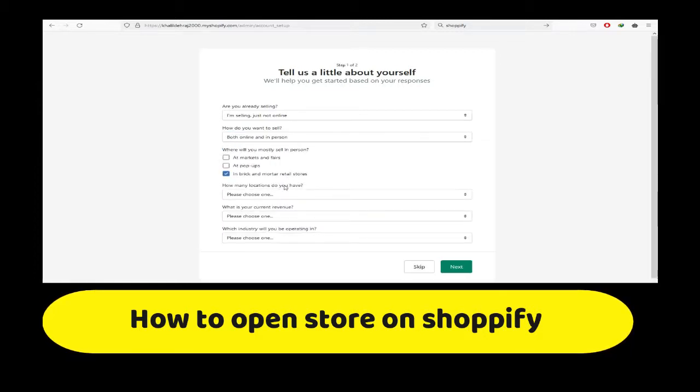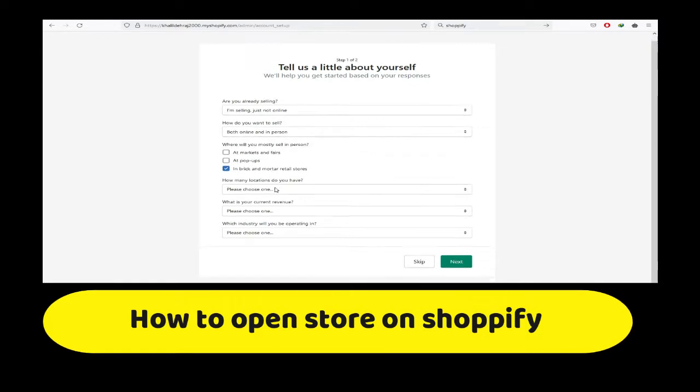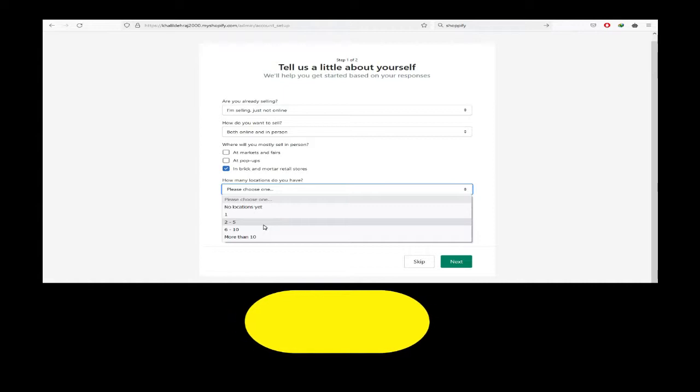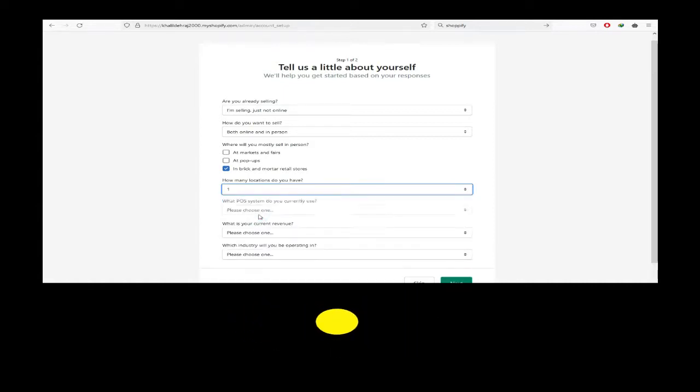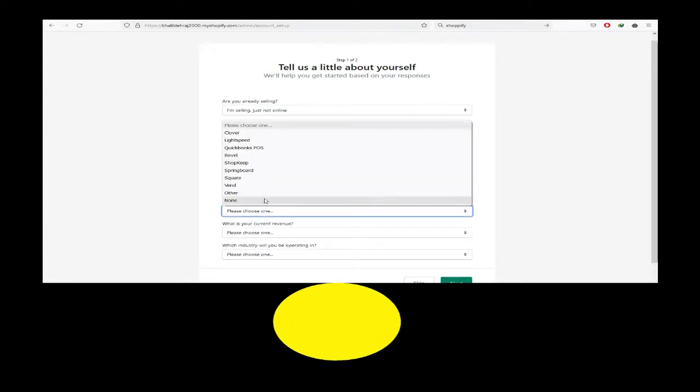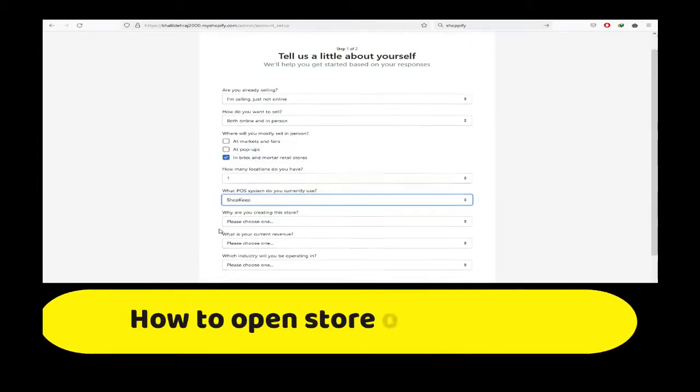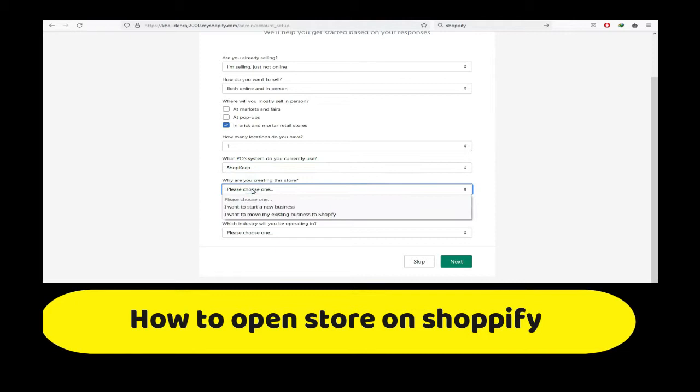Yes, both is correct because you have a good collection of that. How many locations do you have? I want only one location. That is good. Are you a shopkeeper? Yes, I am a shopkeeper. I want to start a new business.